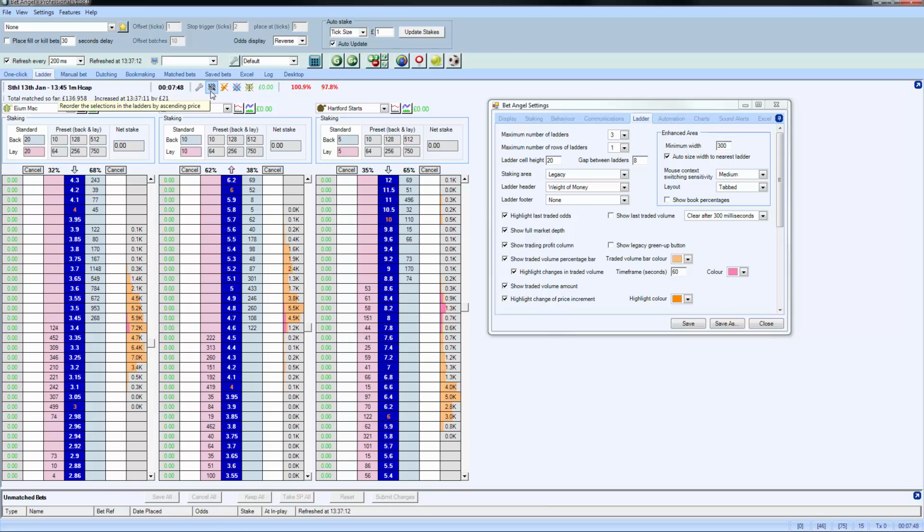This here will do something interesting for you. Well, I say it's interesting, it's not that interesting, but let's do it. It will reorder the ladders in order of favoritism. So the favorite is on the left, second favorite here, third favorite, fourth, fifth, and however many ladders you've got. That's what it does there.